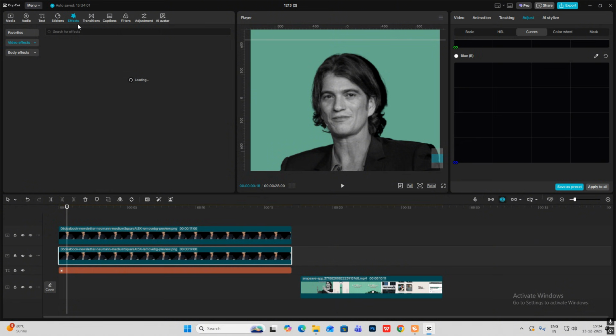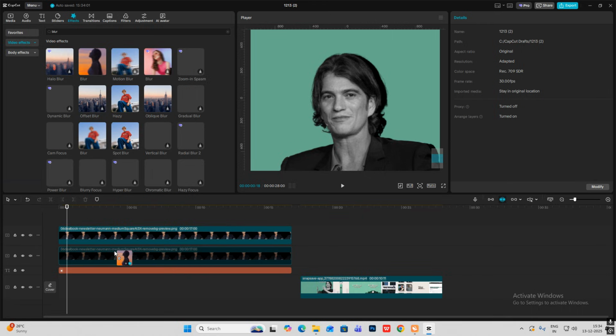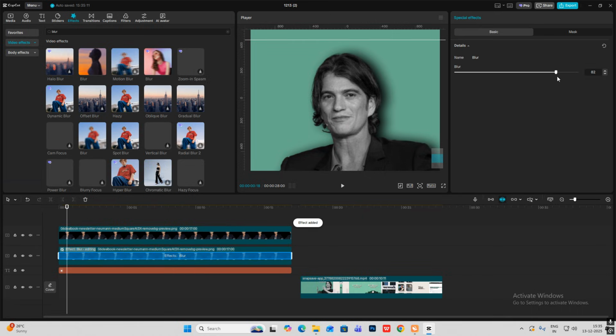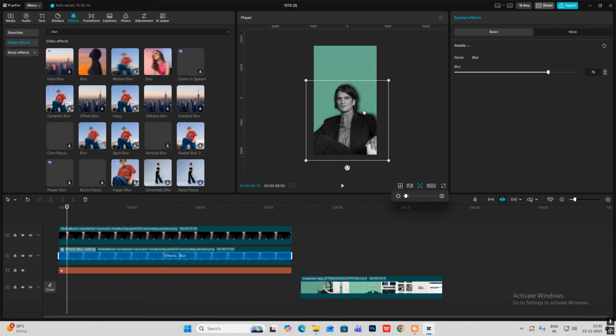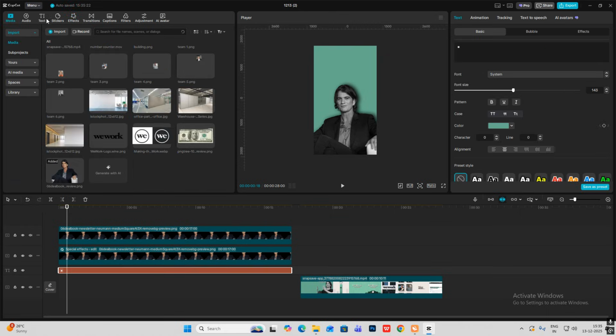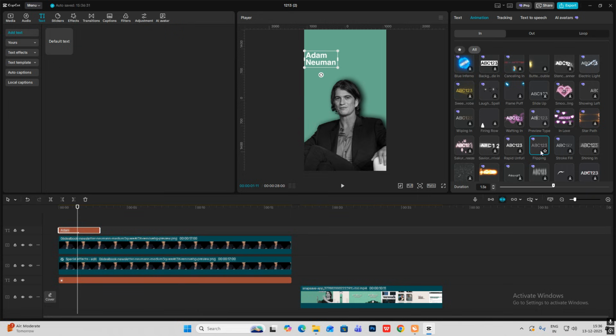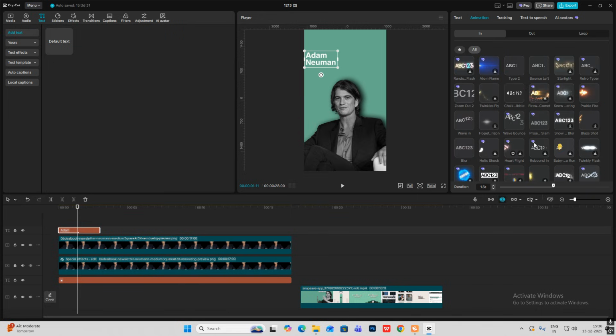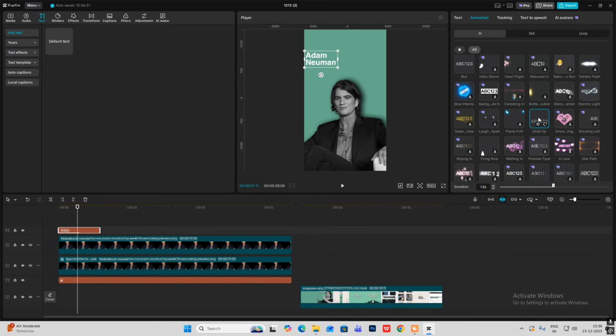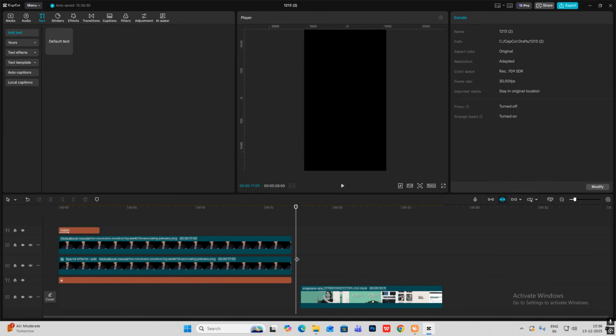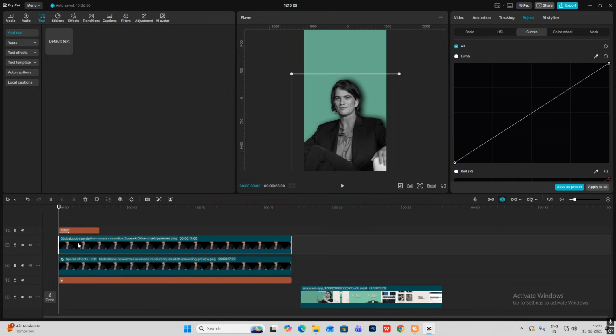Now head on to effects and search for blur and just put it on this and adjust the settings to get this look. And after that I'll just bring in my text layer, and right here Adam Newman. I'll be selecting this, flipping. There are so many animations, you want to select any one of them or you can go with the new one. You can also select this slide up. After this you can see this also has to come up.